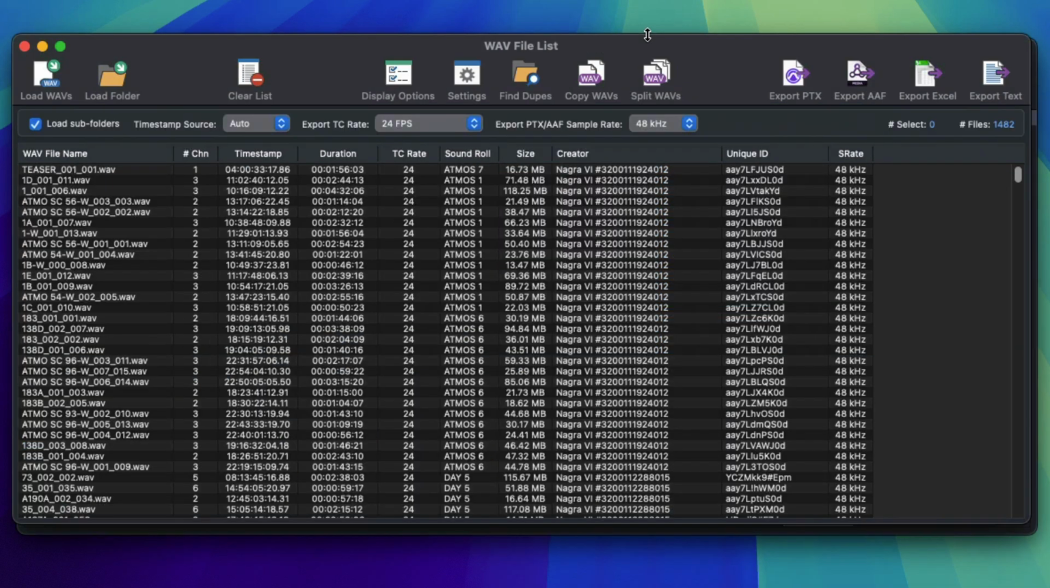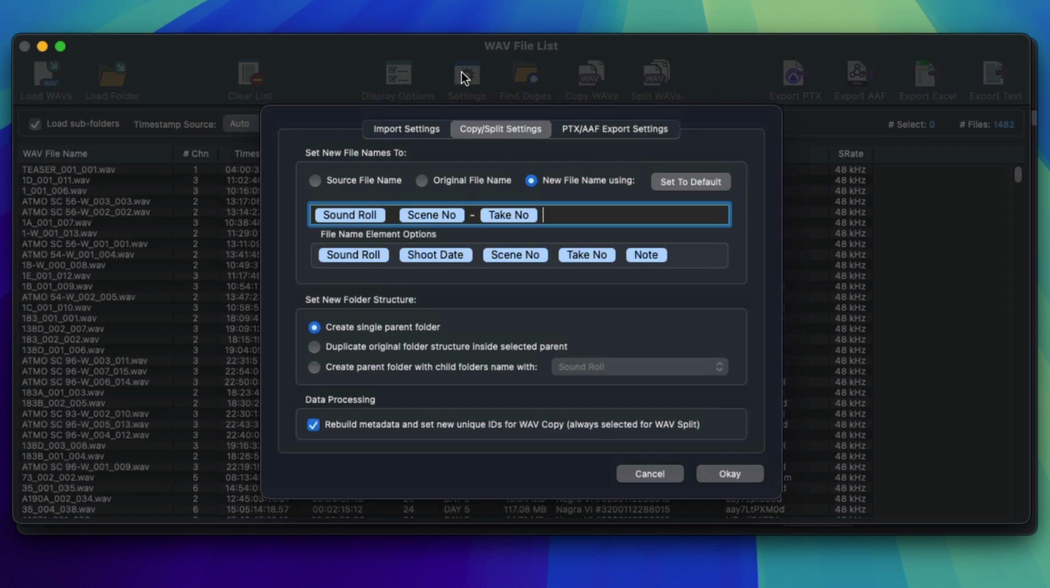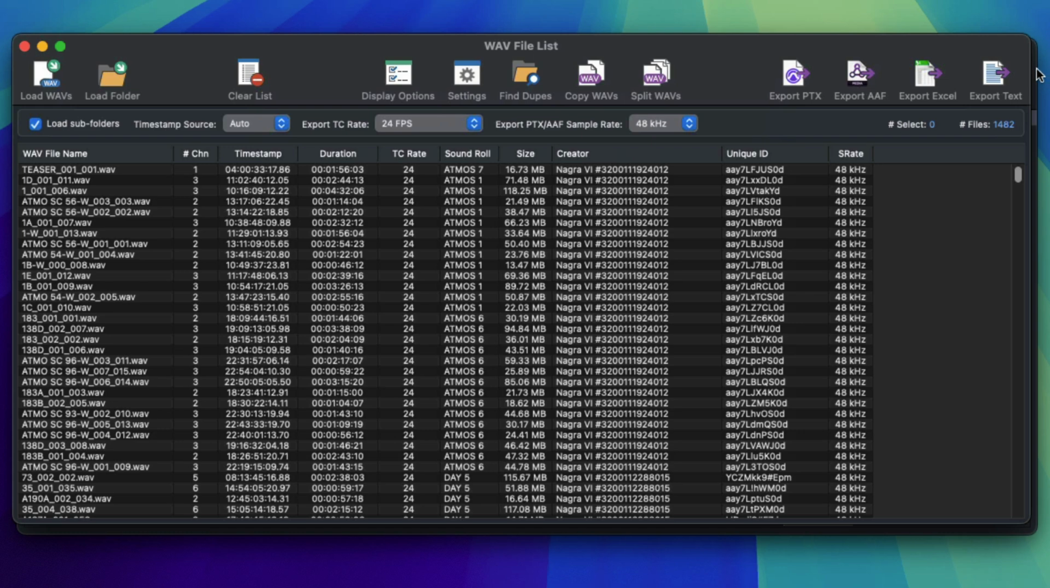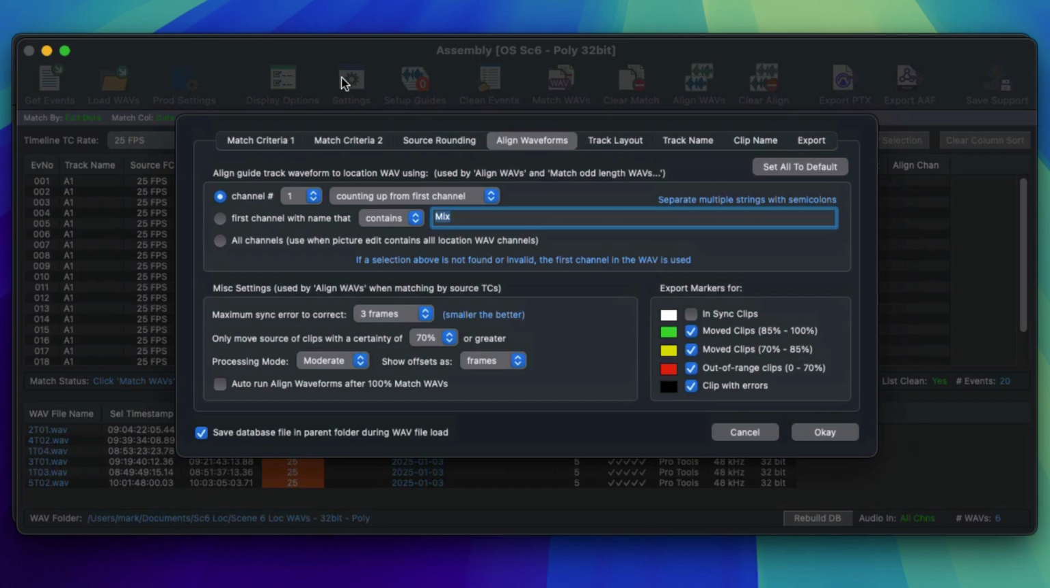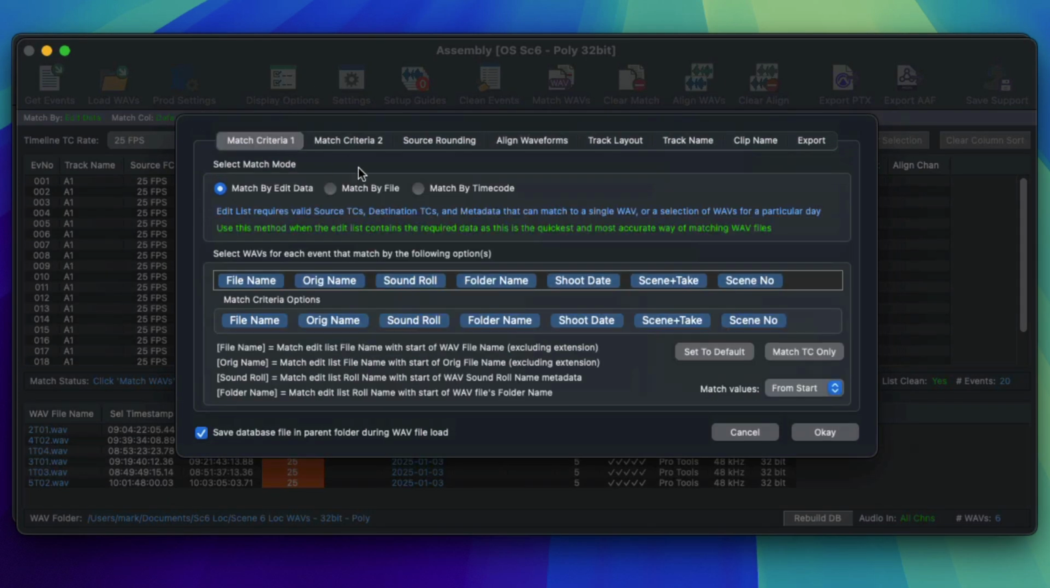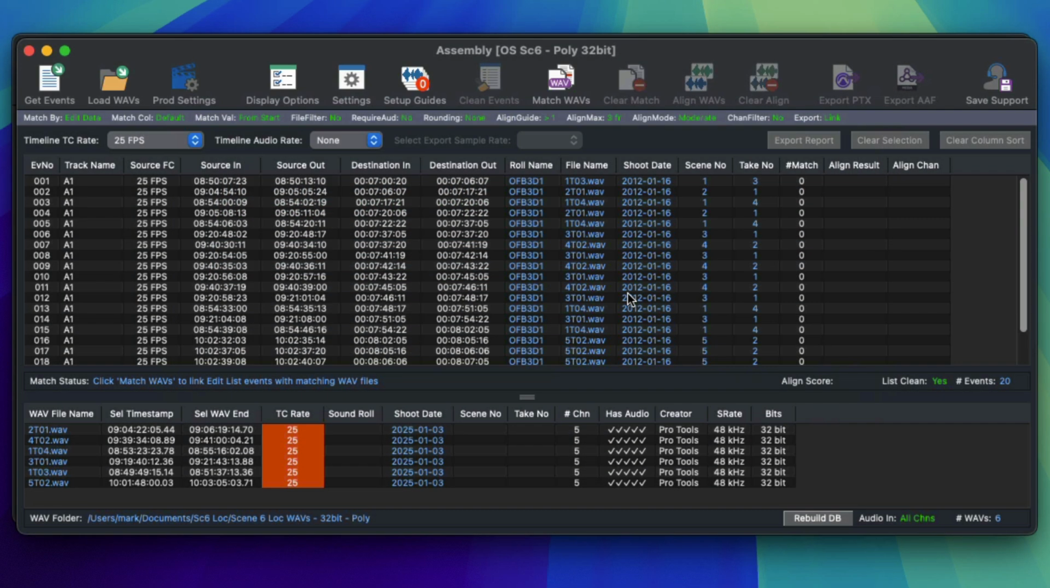Note also that the EdiLoad WAV file list window now contains comprehensive copy and split to mono functions, with the option to save these new files in a copy of the original folder structure or create new child folders set with the metadata of each WAV file. On the Assembly Settings window, Match Criteria 1 tab, you would have noticed that you can now match edit list file names to the original file name, which comes from the WAV IXML metadata. And new in EdiLoad version 5.1 was the option to match by shoot date.